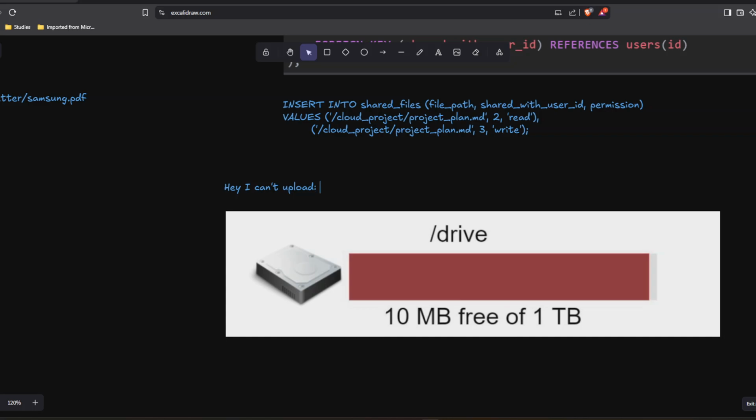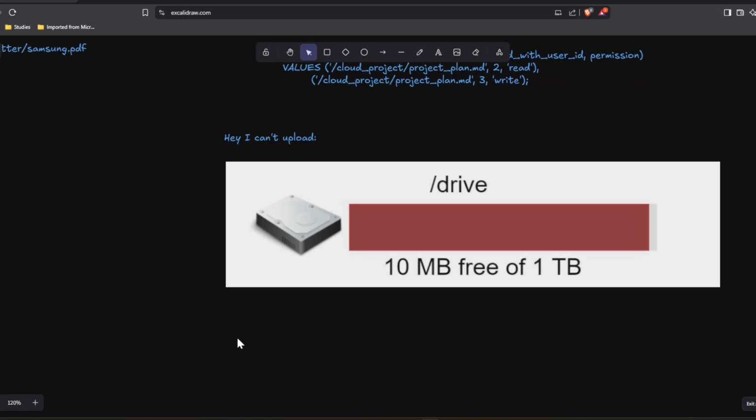So now the first thing that will come to your mind is, I will increase the space. Like, the first solution, what will you do to unblock your friends? The solution might be to increase the space from 1 TB to 5 TB.